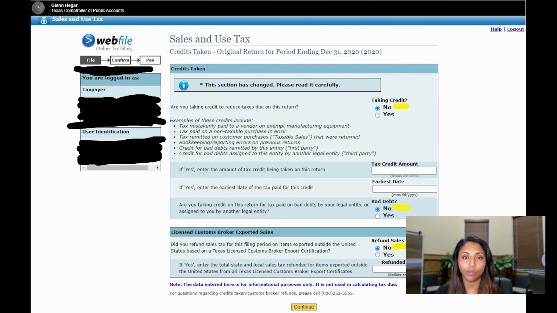Are you planning to take any on this return? The answer is no. Are you taking any on this return for tax paid on bad debts? The answer is no. Did you refund sales tax for a filing period on any exported items? This section is about the licensed customs broker exported sales, which we don't have anything to do with, so the answer is going to be no. You'll click continue on there.